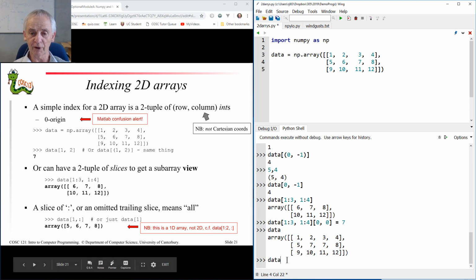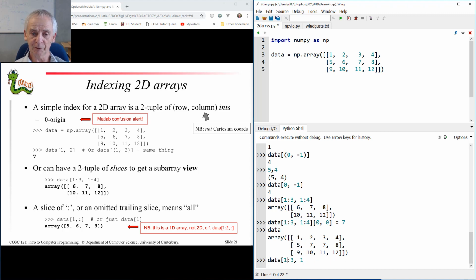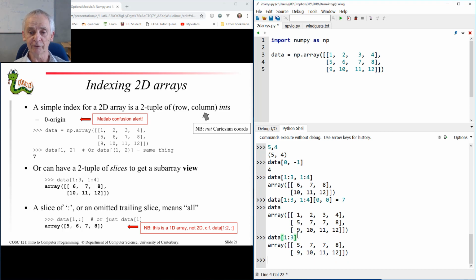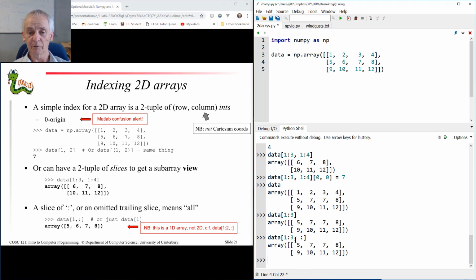I can omit the trailing element of a slice. I'll go back to this example here. I can omit the trailing element altogether, and the essential assumption is that it's all columns. So this is rows 1 to 3, all columns, which is equivalent to writing it like this, which is what NumPy assumes if I leave out that last subscript.